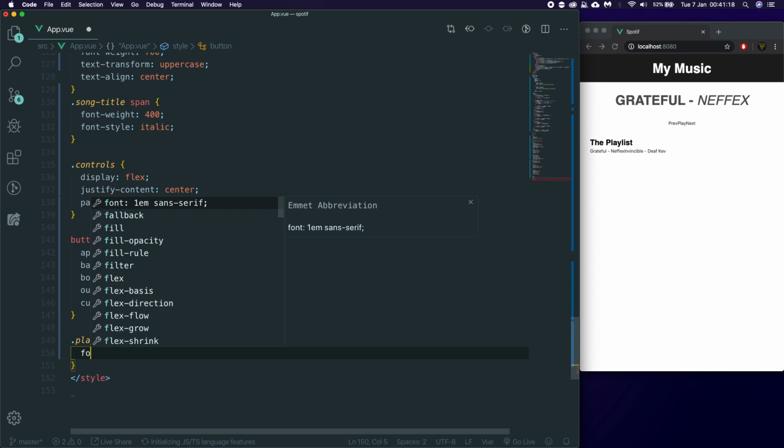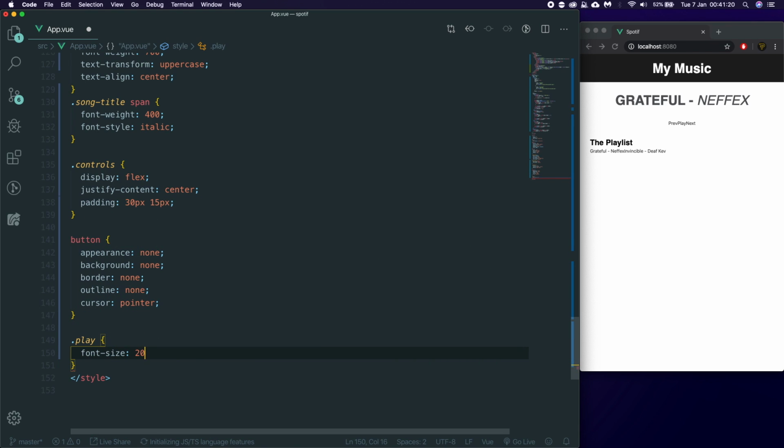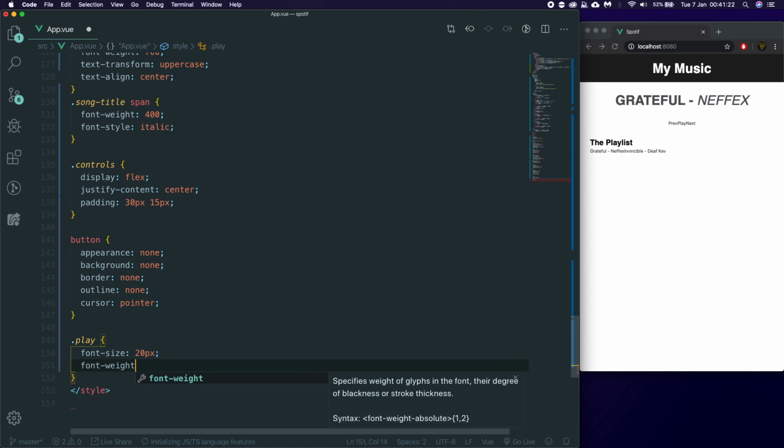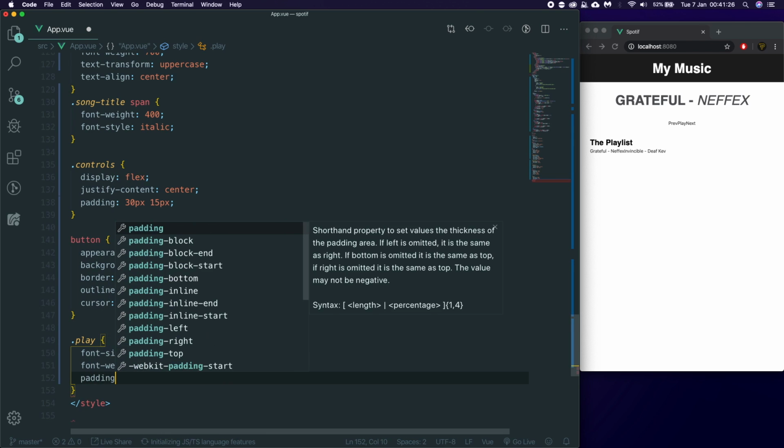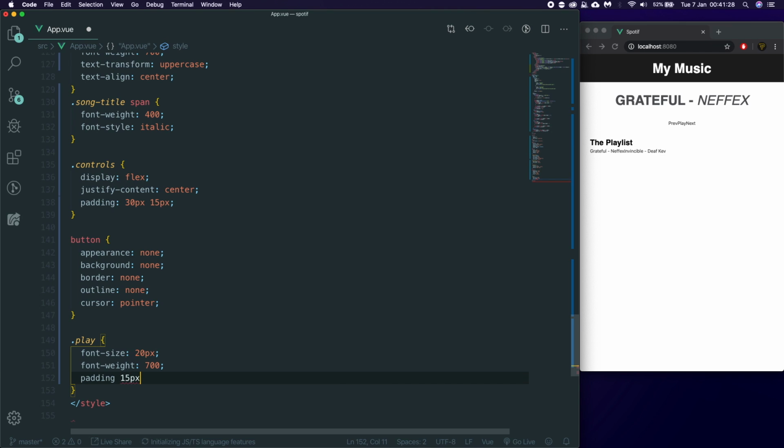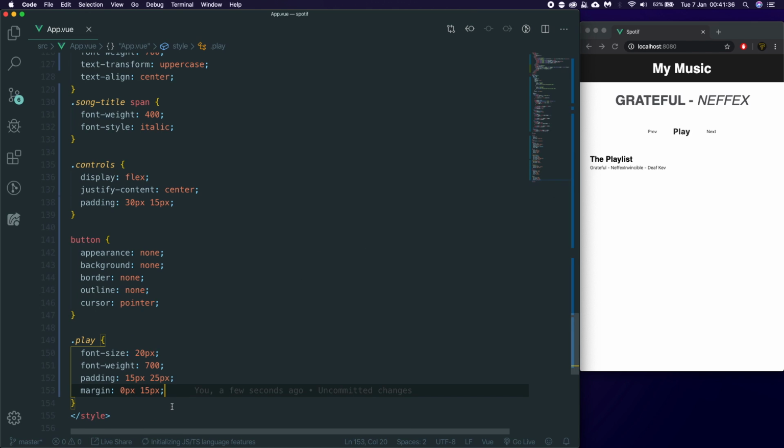We're going to say .play. We're going to give this a font size of 20 pixels, a font weight of 700. We're then going to give this a padding of 15 pixels, 25 pixels, and a margin of 0 pixels and 15 pixels. There you go. So the play button's looking a little better.